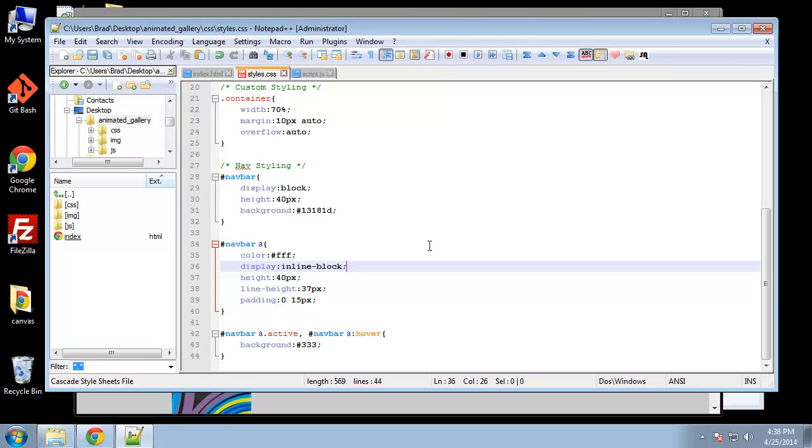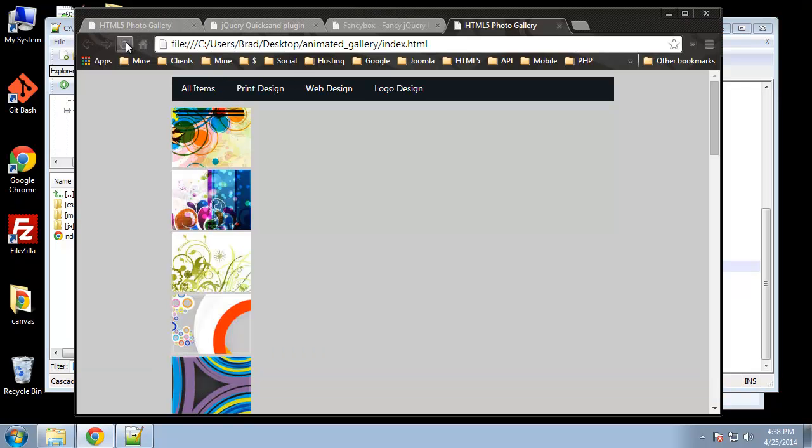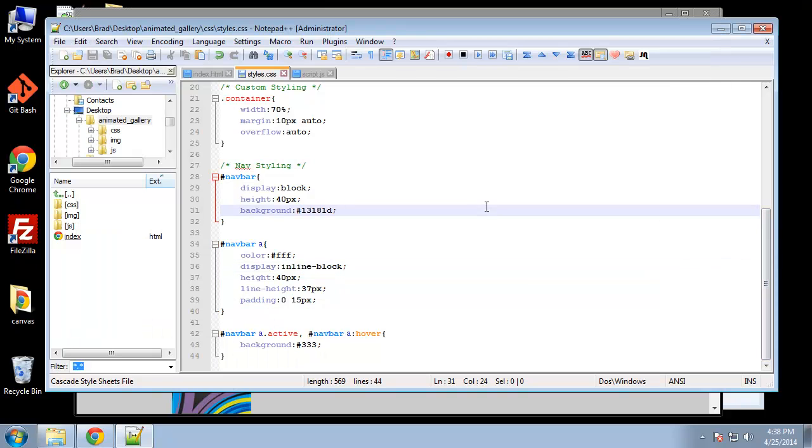Alright, let's see what's going on with it now. Alright, that looks good. I'm sorry, it's not slightly darker, it's actually lighter. Alright, good. Now this one, we don't have the active class yet because we haven't done any dynamic JavaScript, but it will work when it's done. Alright, so that's the navigation bar. Now let's do the content.